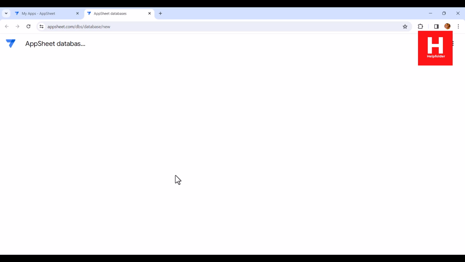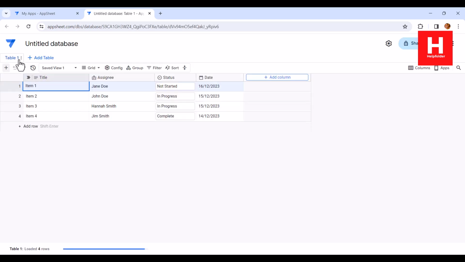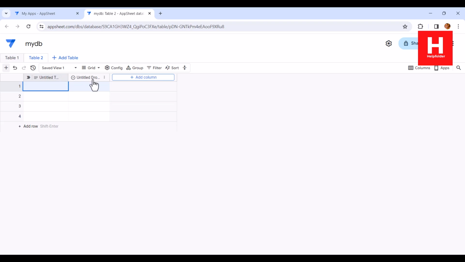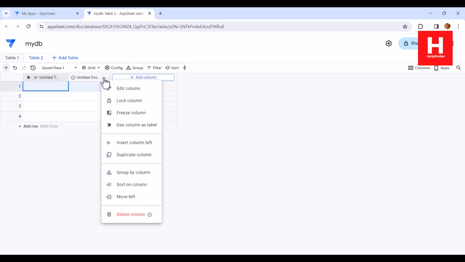Now here there must be one default table. We can ignore that and create a new table. Now let's rename the database in between. Let's give it something like mydb, and then we can also label these new columns. By default we will keep the ones that are here, right?